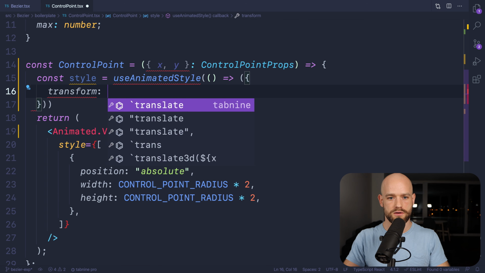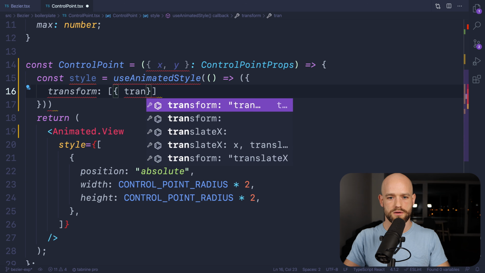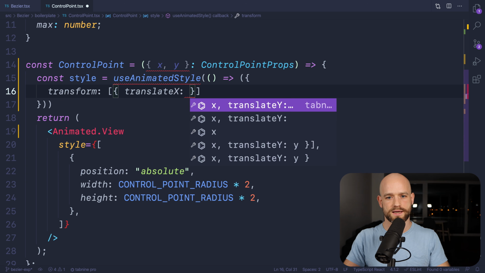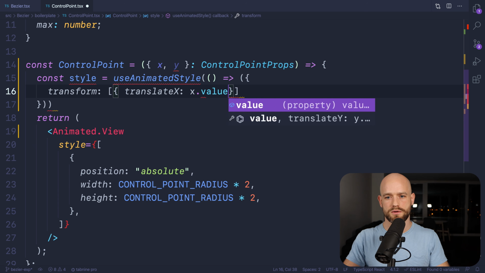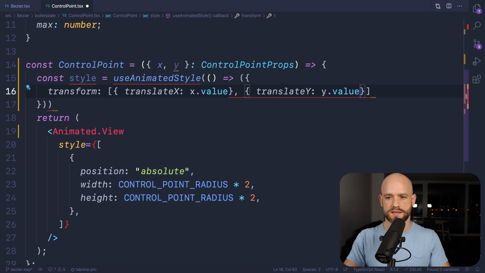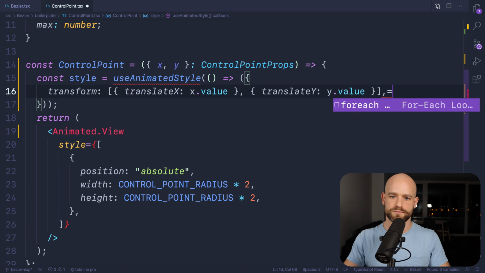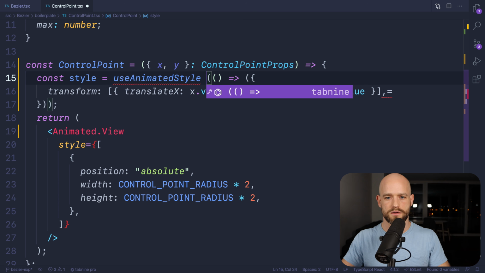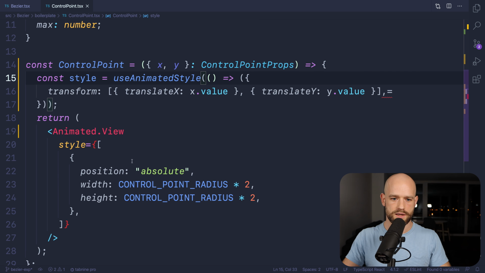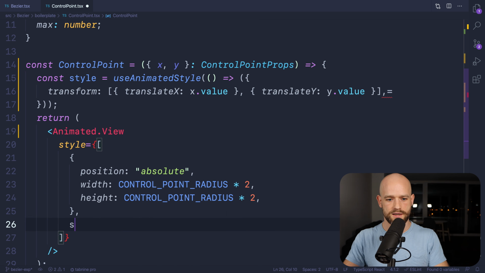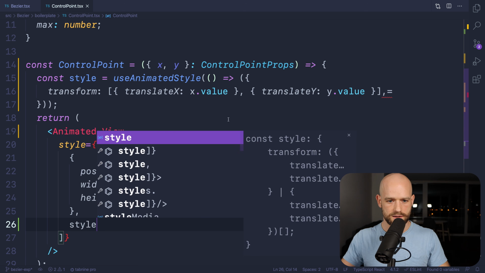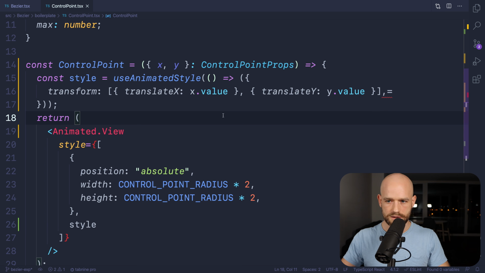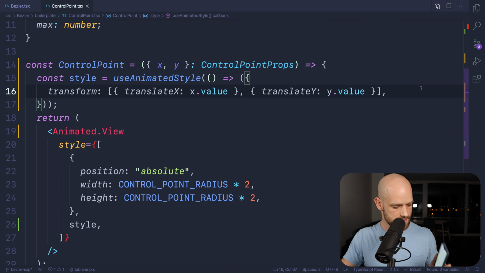transform, translate x is x.value, translate y, y.value. And we can pass it here. Oops. Okay, let's have a look.